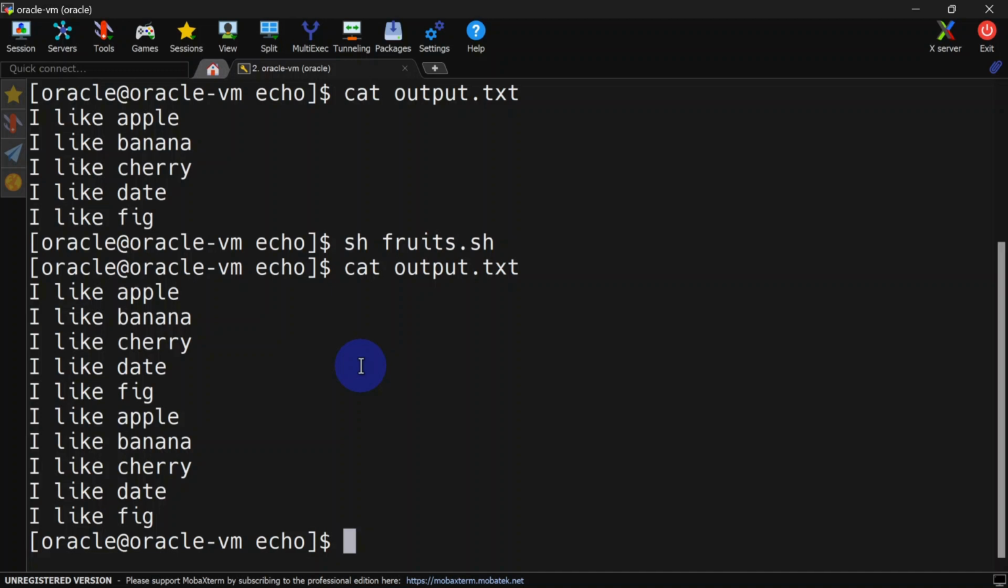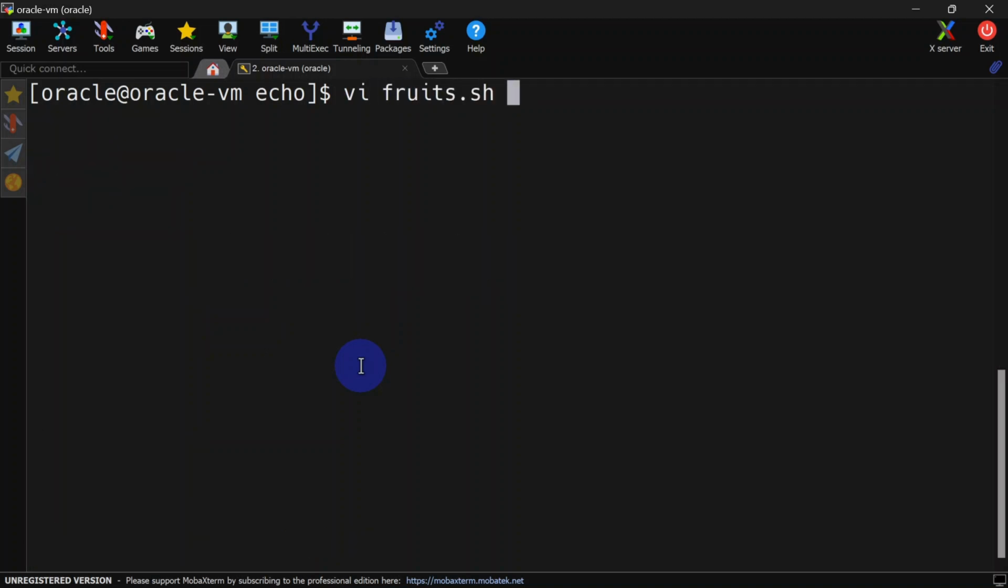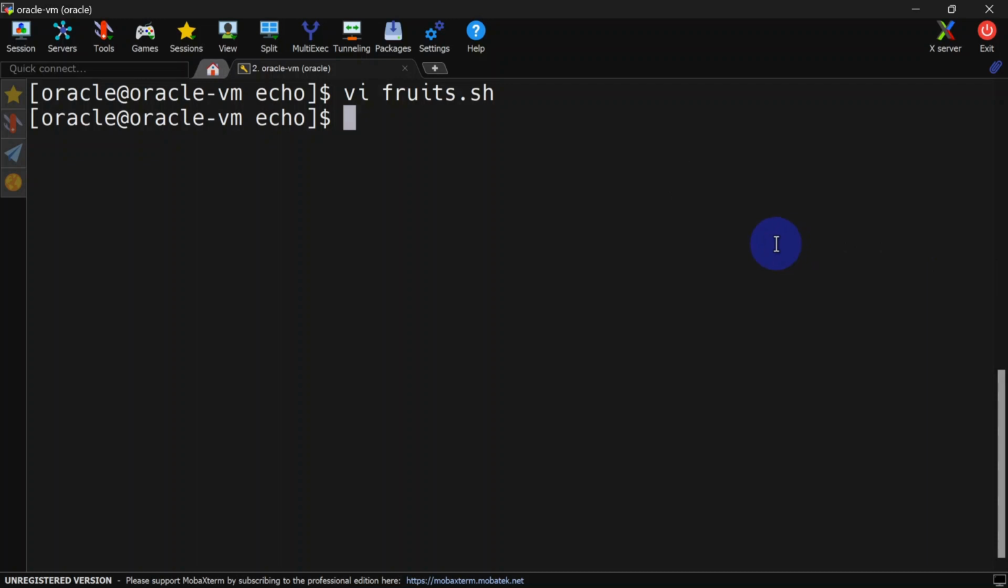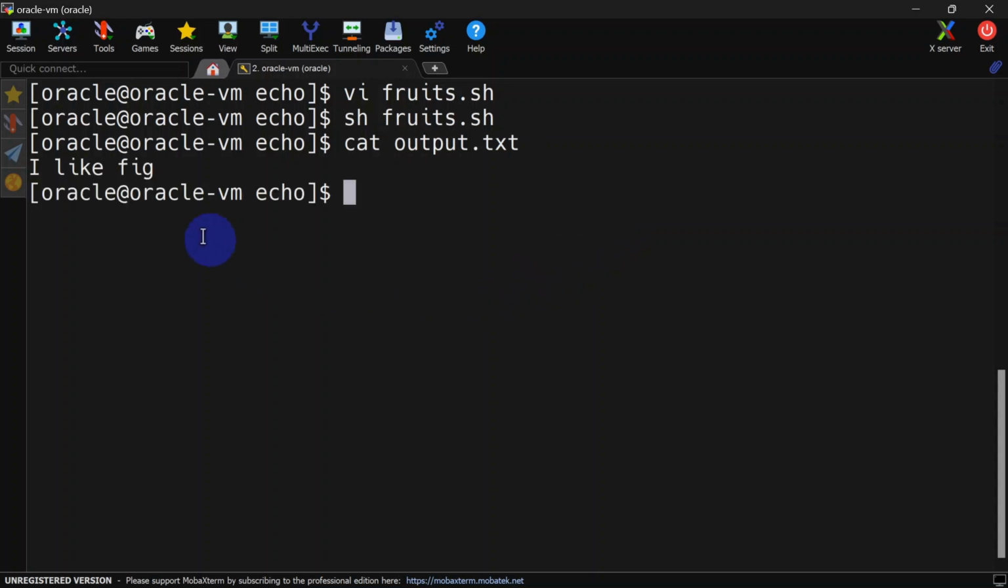Now we'll change the append to overwrite and see what the output is. For that we will edit our script again, and this time we will remove the extra redirection symbol, and we are going to overwrite output.txt. When we run this, you should see only the last line because of the overwriting. So let's run this and check output.txt now. And you can see only the last line is there and the rest of the data is overwritten by this line.